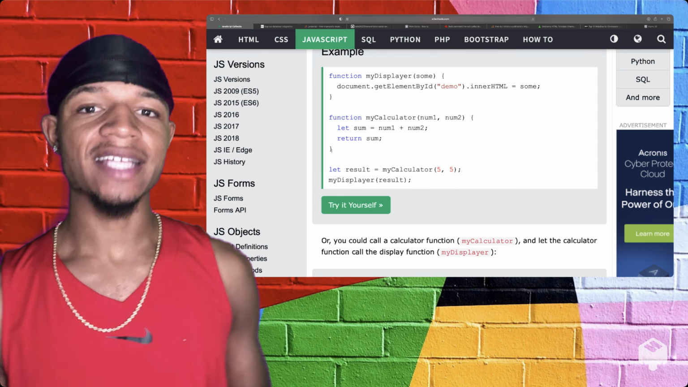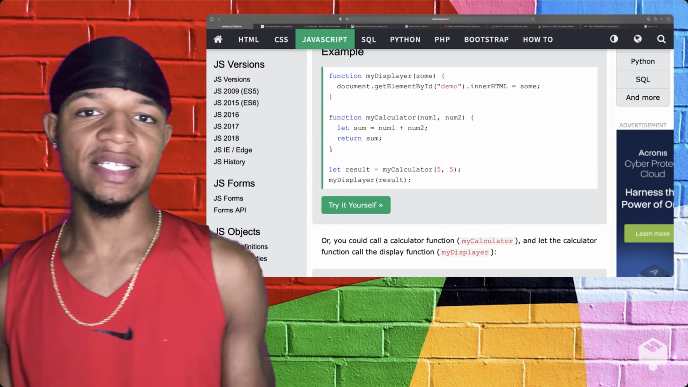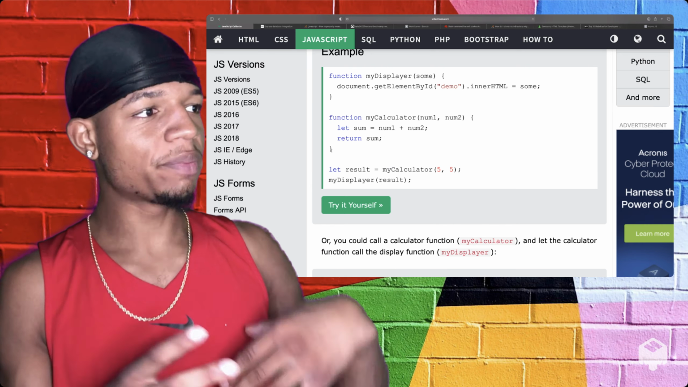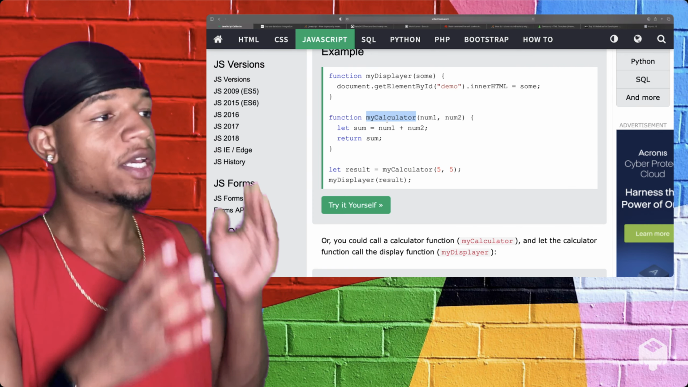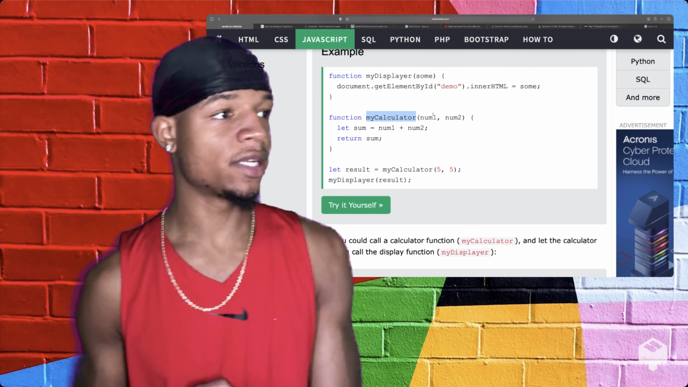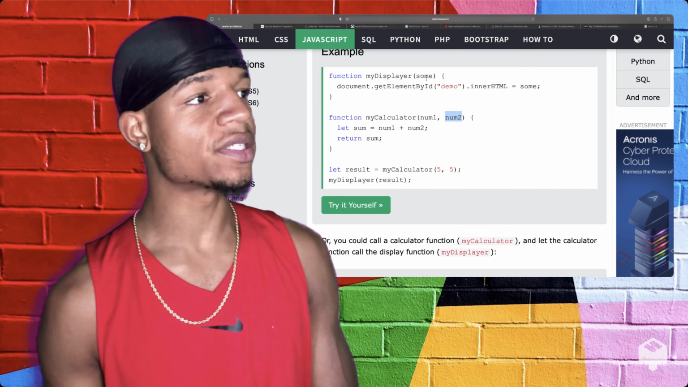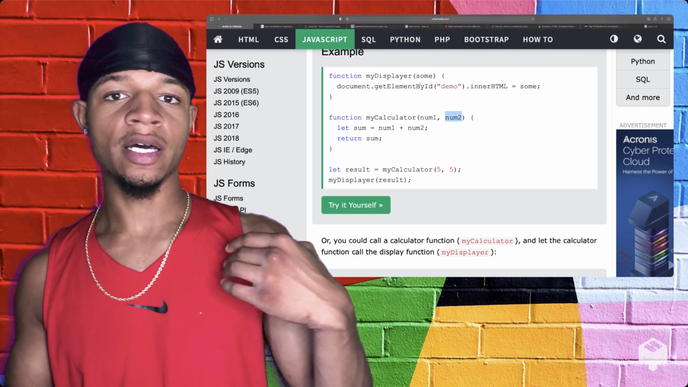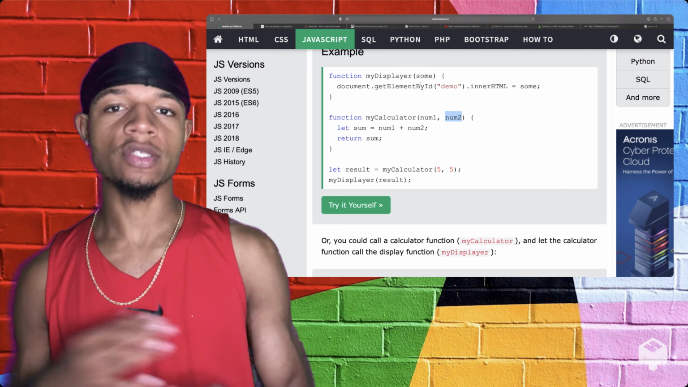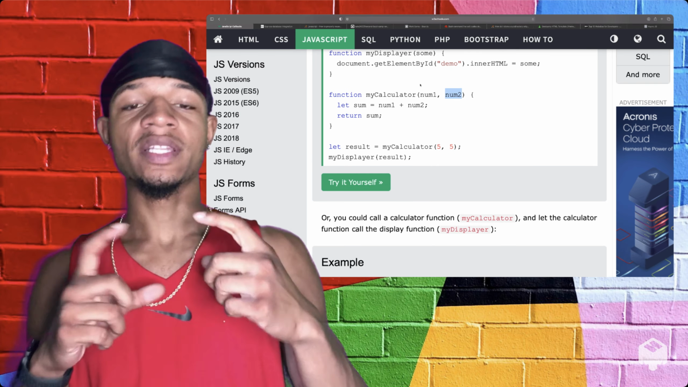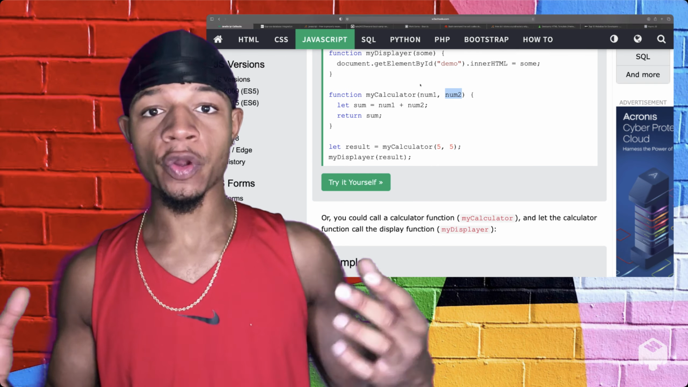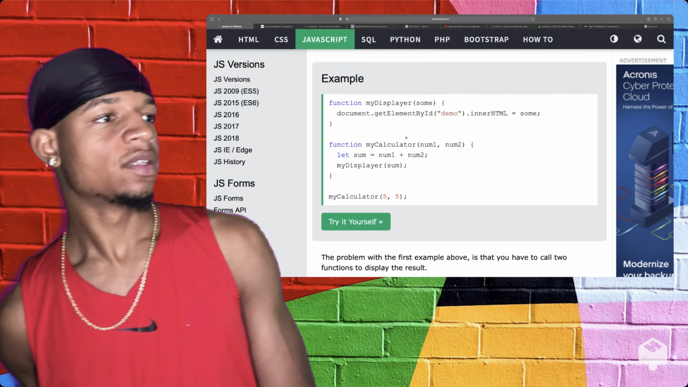But in order to get access to my displayer, we have to pass it in to the my calculator function as a reference, right? Like, because num1 is a reference, num2 is a reference. So whenever we pass in functions, we're also going to pass in references to functions. And remember, a reference is just like a name, an identifier for a pile of data or pile of operations to run. Okay, so let's take a look.